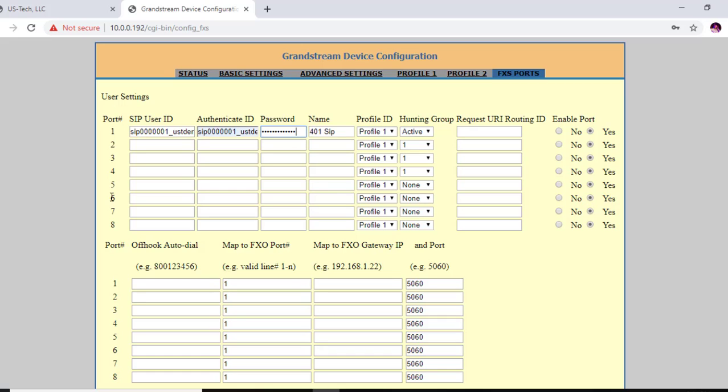You can use all 8 ports if you want, or let's say you only have a 4-port CO card in your PBX. You can create a hunt group here. Under profile 1, it's already set there, but you want to click this. By default it's at none. You want to make it active.